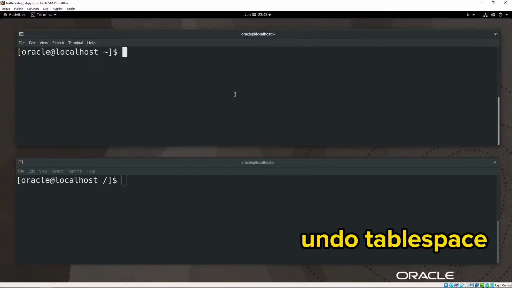In this case, a new data file can be added with the alter tablespace command. Or the data file can be resized with the alter database command. In this example, we will resize the data file.